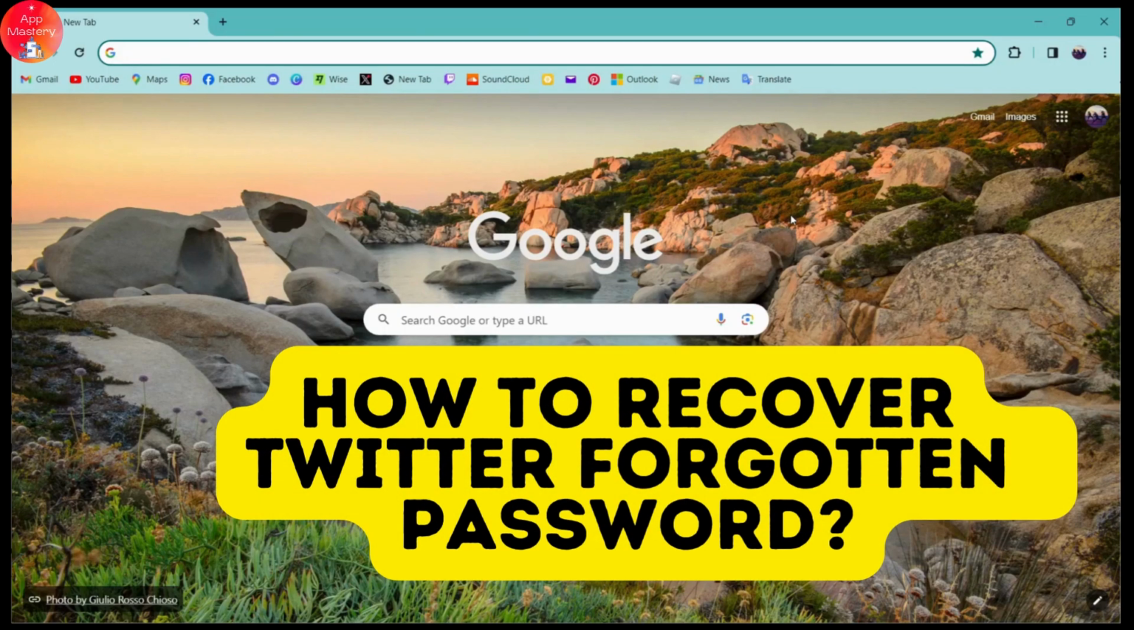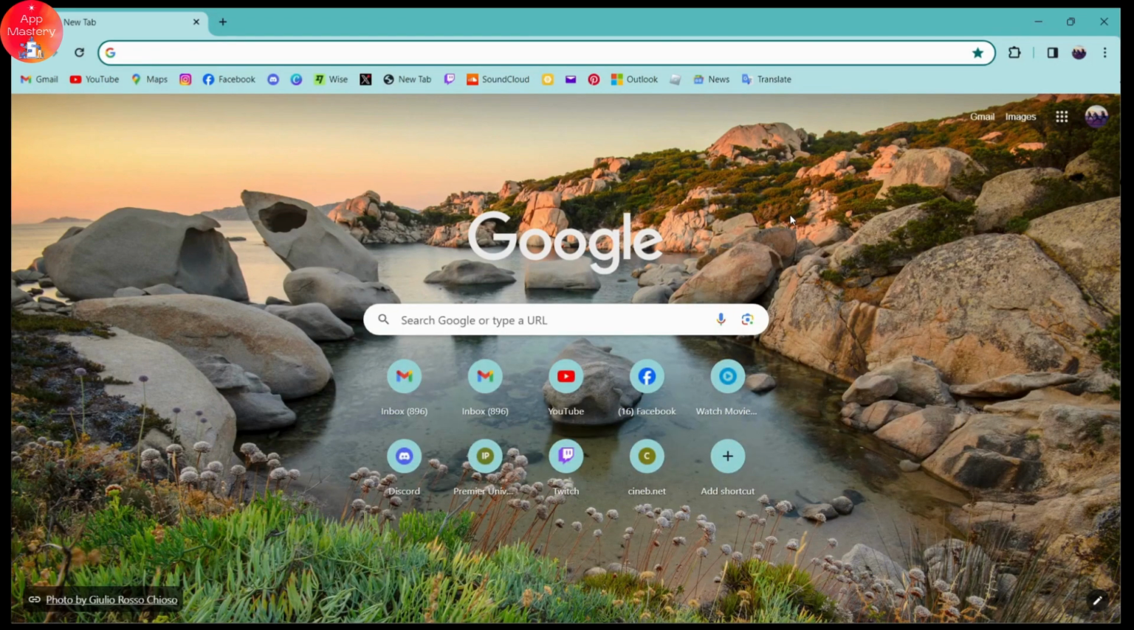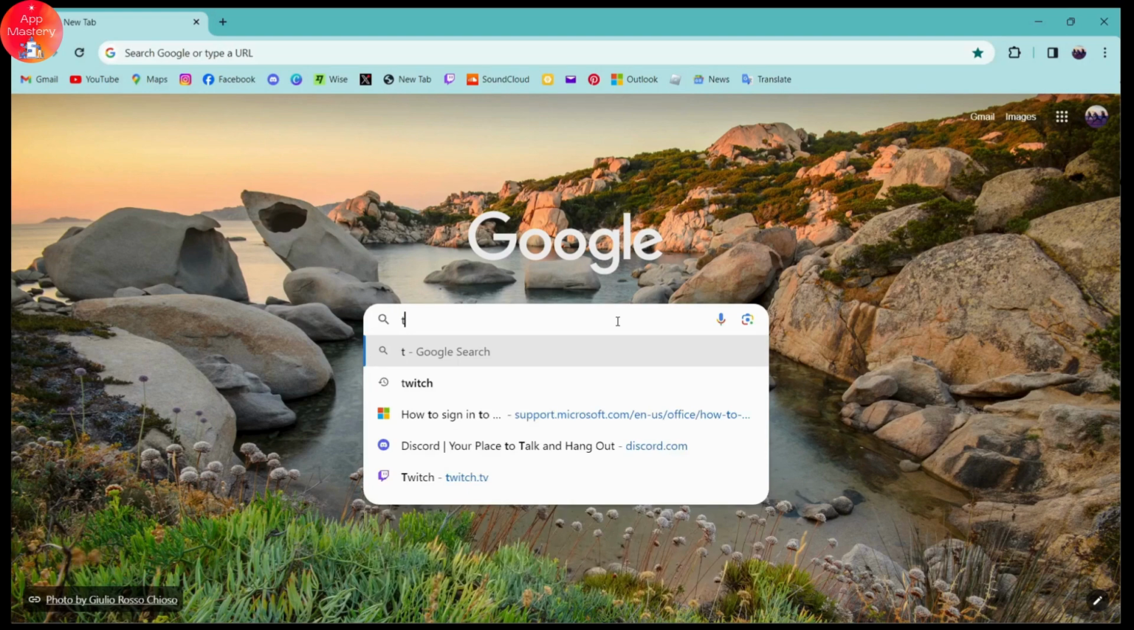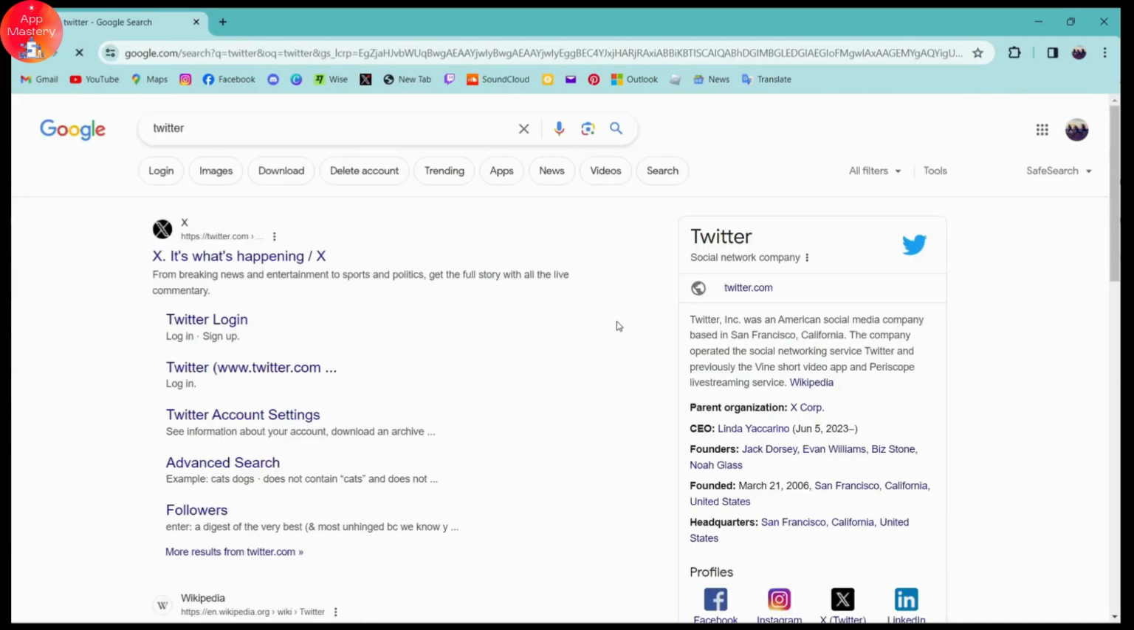How to recover Twitter forgotten password. So if you want to recover your Twitter forgotten password, then first open up a browser, any browser that you're comfortable with, and I'm here with Chrome browser. Go for the search bar and search for Twitter. And once you search for Twitter, you can go for Twitter login.